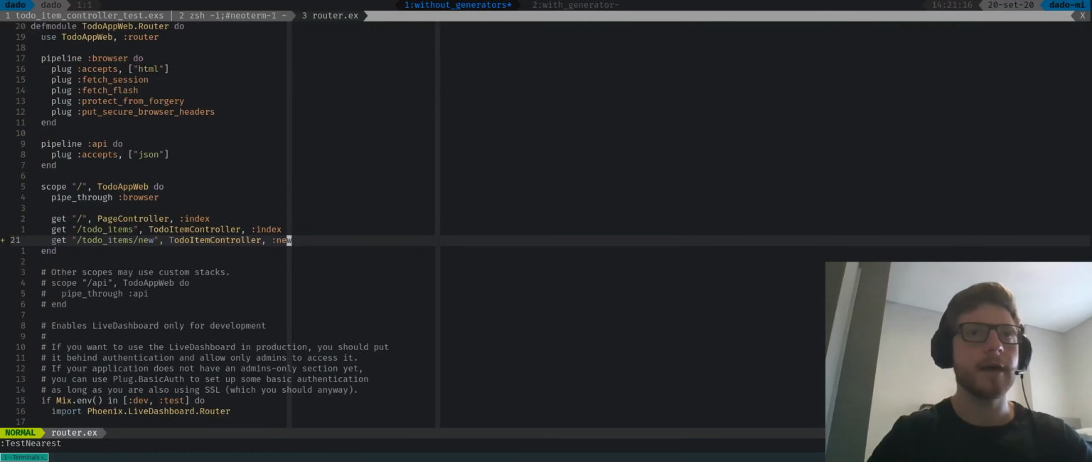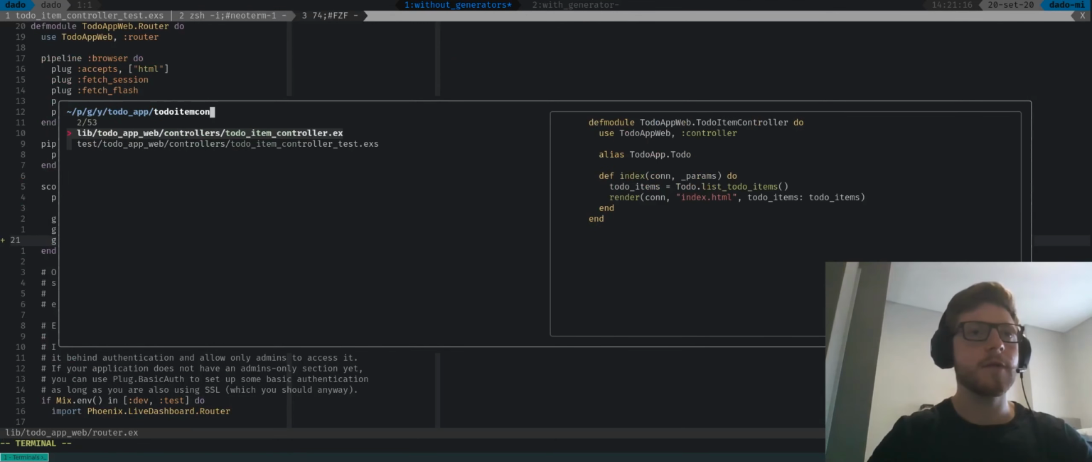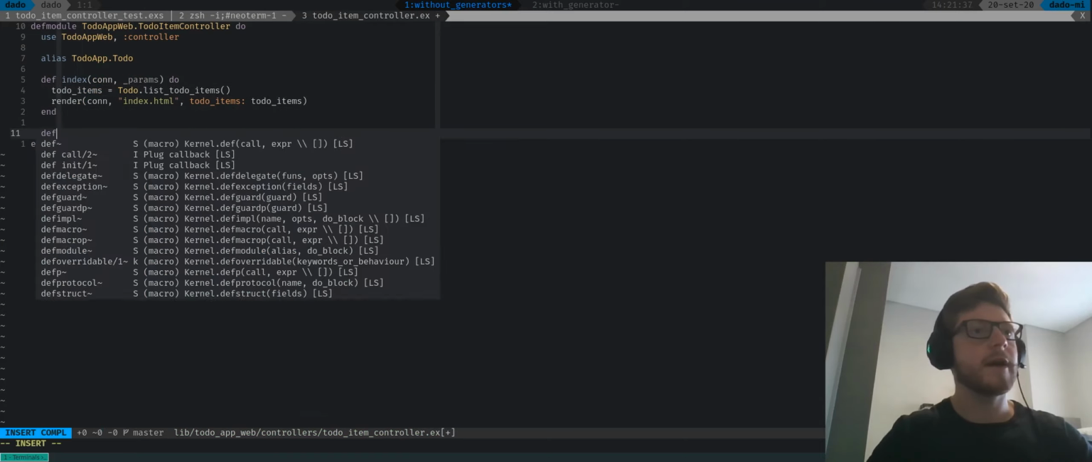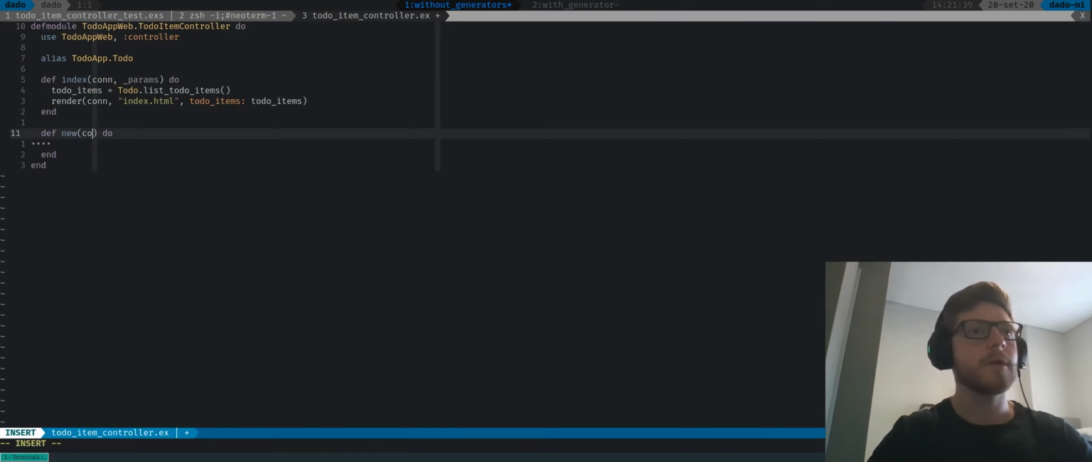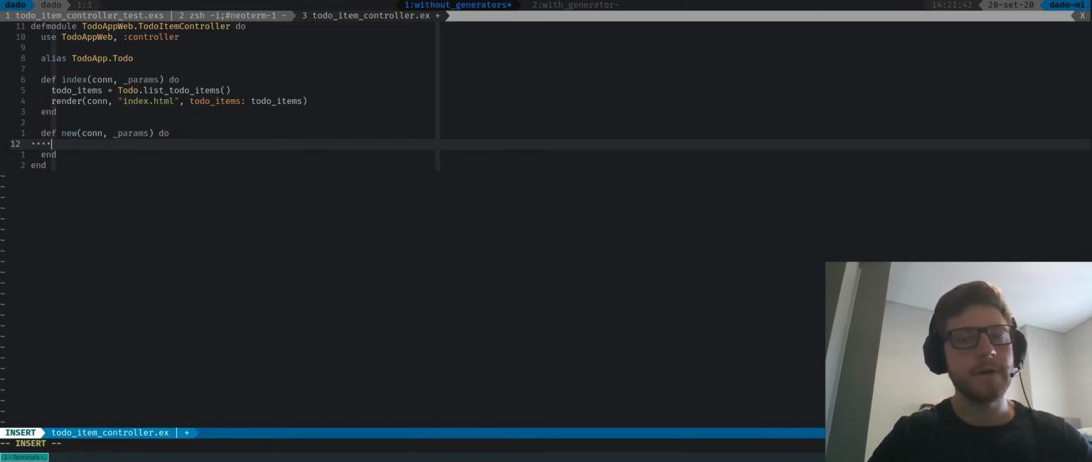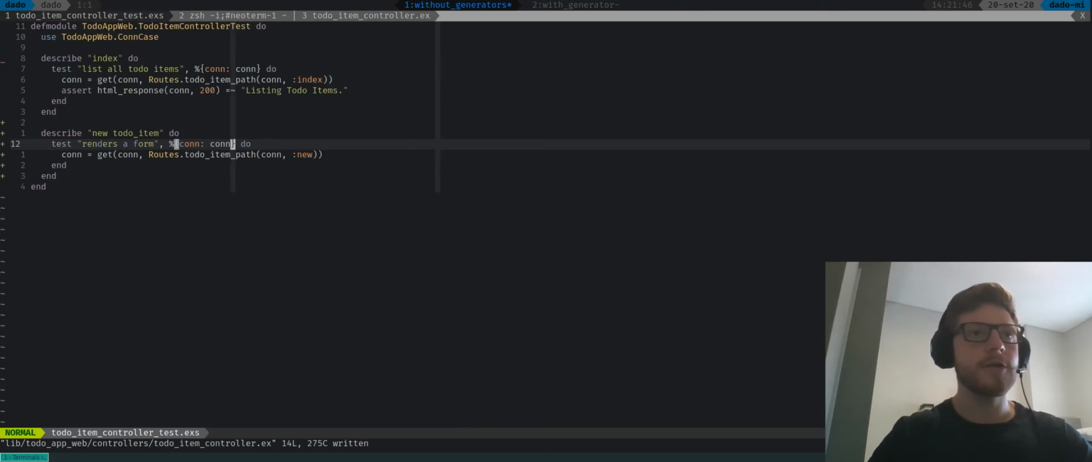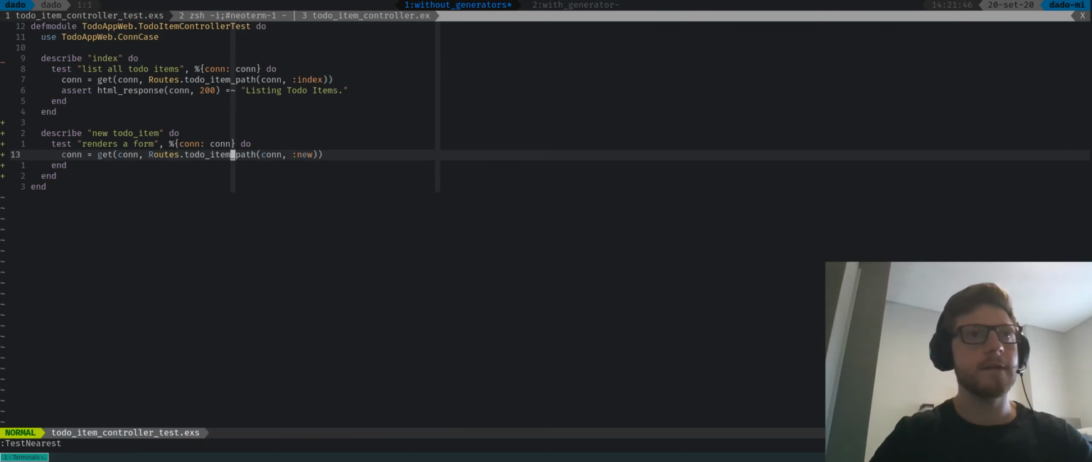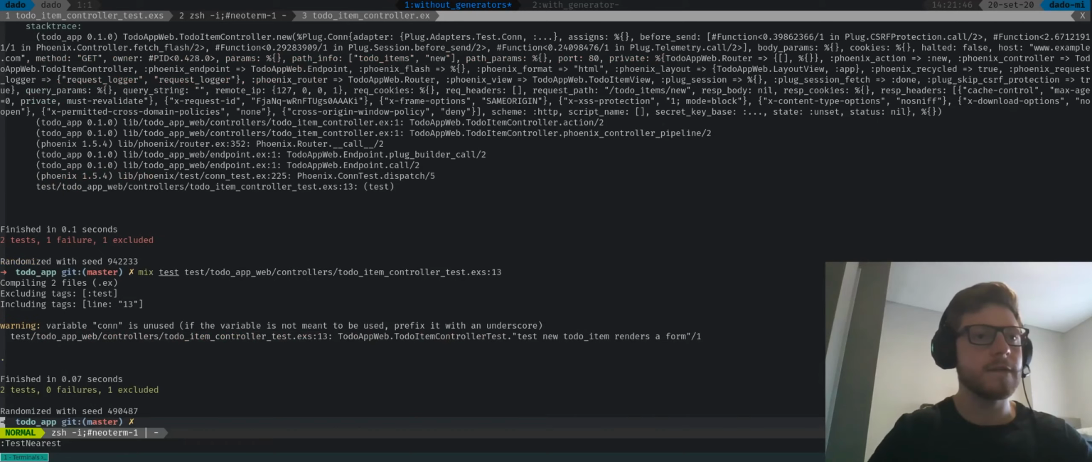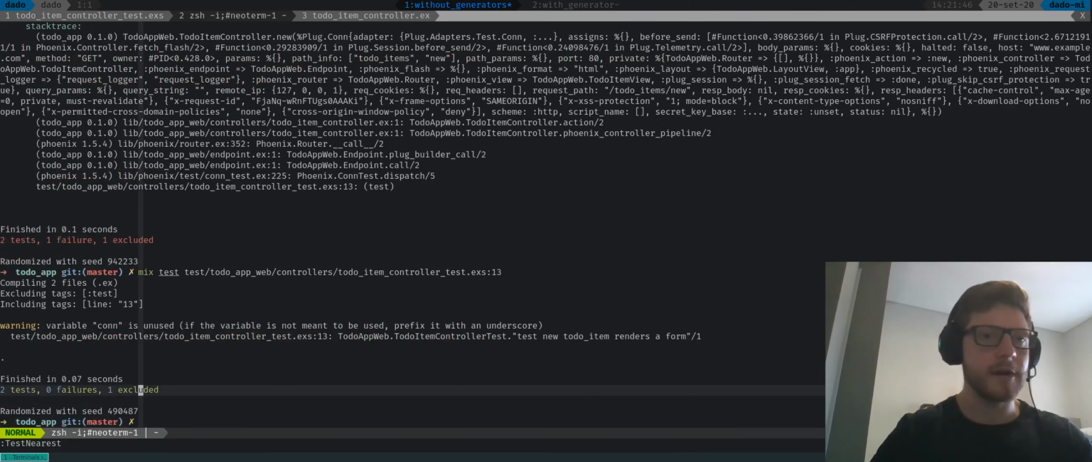So if we go back now to our to-do item controller and define a function called new, we can pass our connection and params once again. This is the default for all the functions inside the controller. You can just pass the connection because that's what the controller is supposed to return for us. And we go back to our test and just run this test here. This should give us a good sign. Yep. Now we have something in our items path. That's a new function, and we're returning a connection.